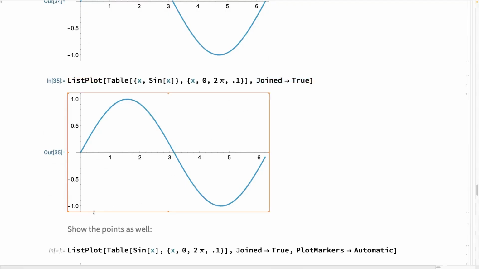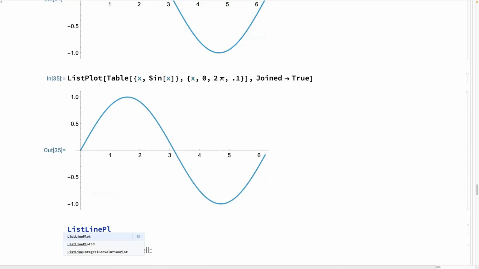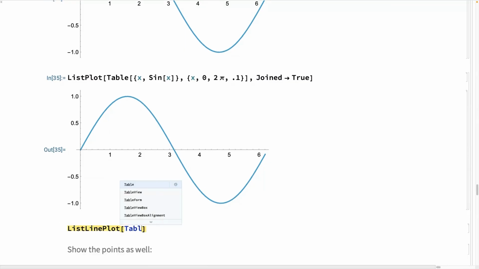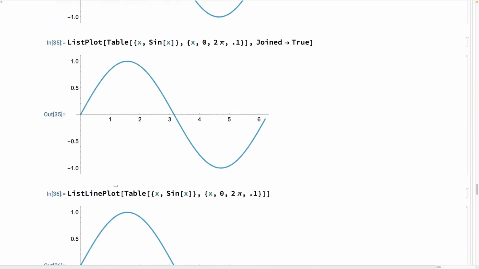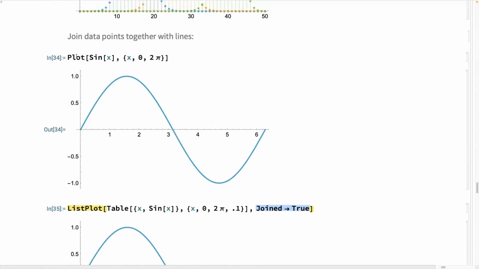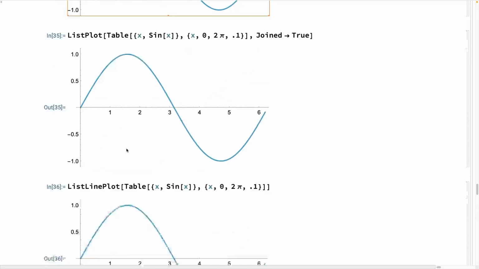Again, just like ListLogPlot and ListLogLogPlot, ListLinePlot was another thing we made because people would like it. That's the same thing as setting Joined to True. Just a quick note internally. Check out my plot here. This is the real plot of Sin[x], right? It's not a discrete plot like ListPlot. It's the real plot of Sin[x]. I'll show you something scary.